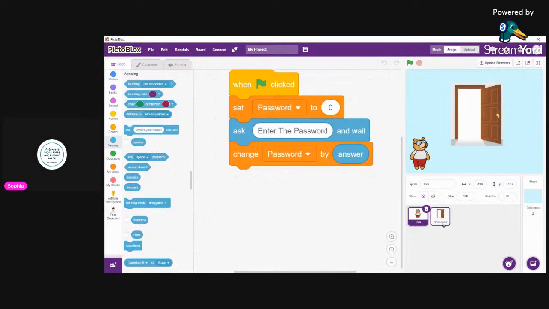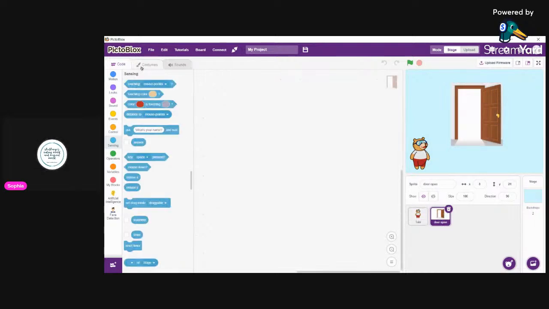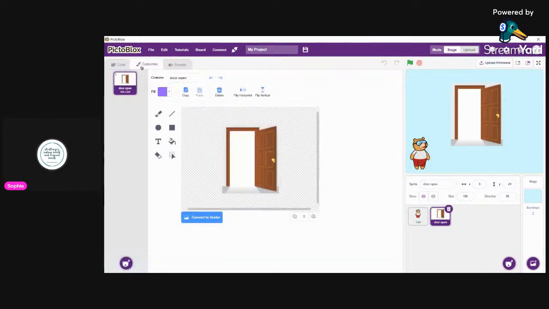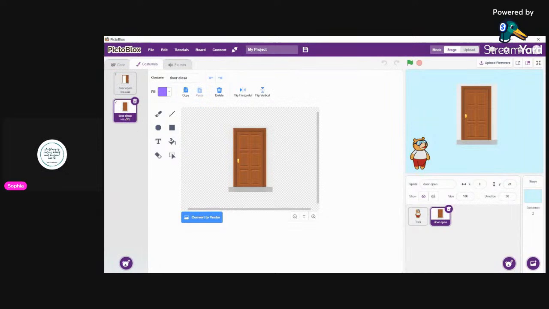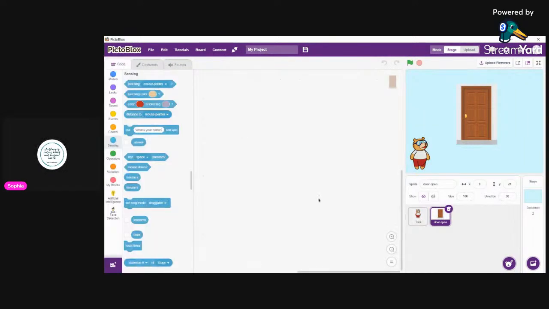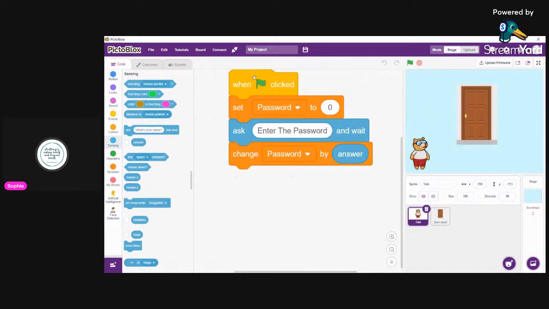Just a second. I just noticed that I uploaded the door open image, but that is also fine because when I open it, I will just change the costume. So I can add this also like that. It is really simple. Okay, now what I want to do is ask for the passcode.